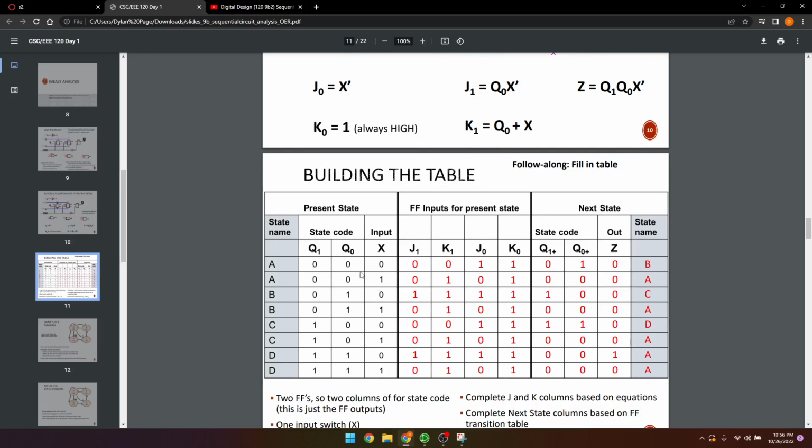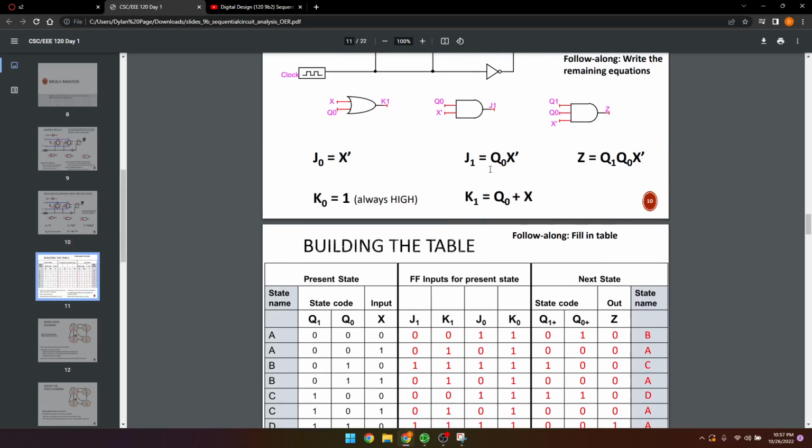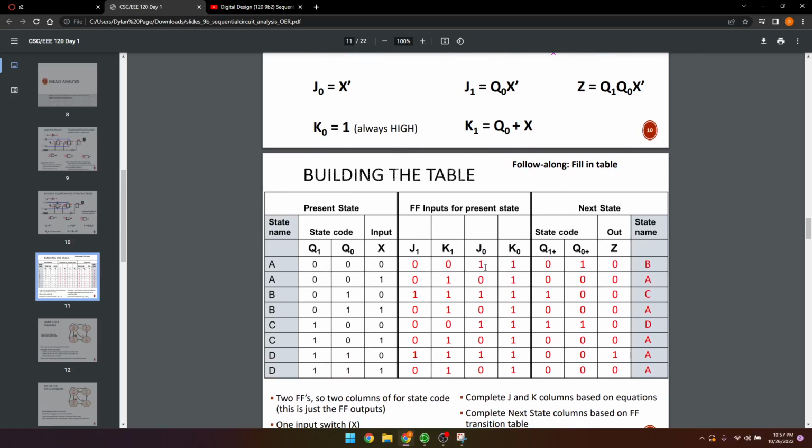So it's Q0 and X prime, so it's 0, 1, which is 0 and 1, which is 0, 0 and 0, which is 0, 1 and 1, which is 1, and so on and so forth. That's how we fill out everything on this part. It's just following the equations and plugging in the corresponding binary values.